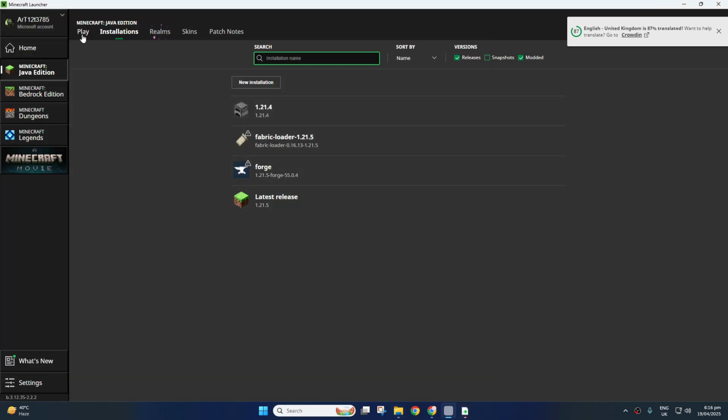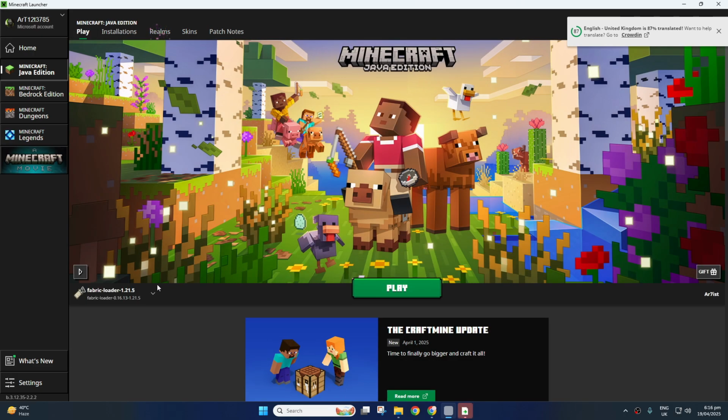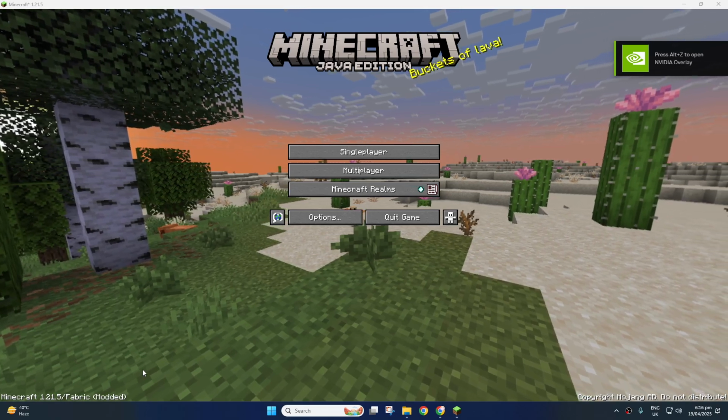Again, in the Minecraft launcher, go to the Play section. Make sure to run the game using Sodium installation. And it's done. Sodium mod has been added to Minecraft.